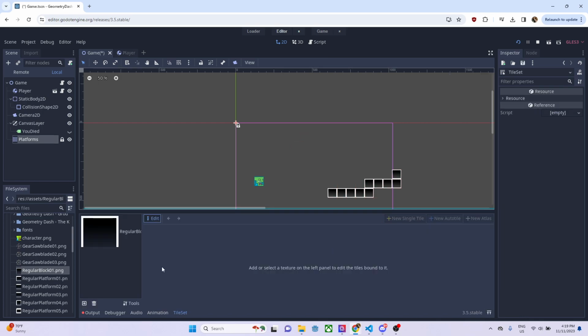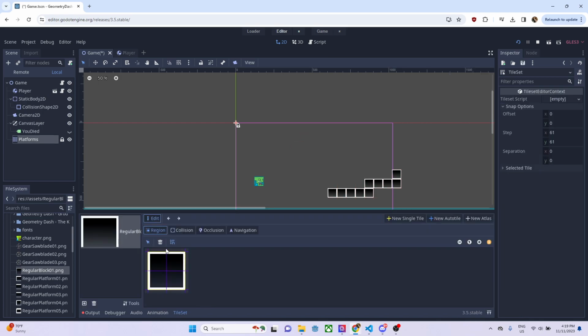So now going back into here and clicking this, and clicking the little box. We're in region mode right now, which selects the actual image, but now go to collision. And this is where we can select the collision. So clicking new collision polygon, click this, and this.